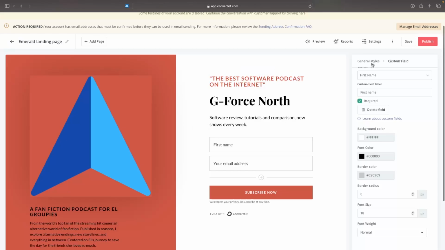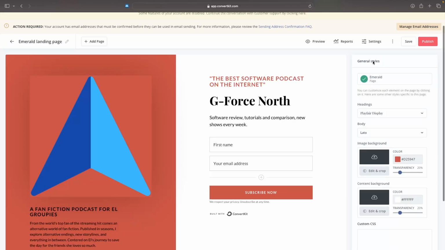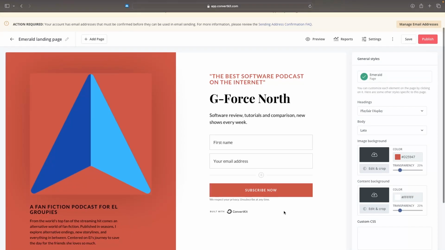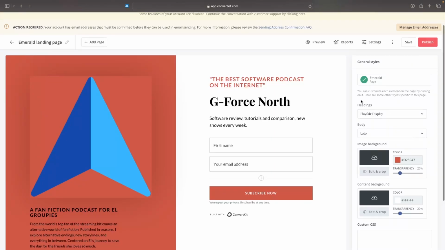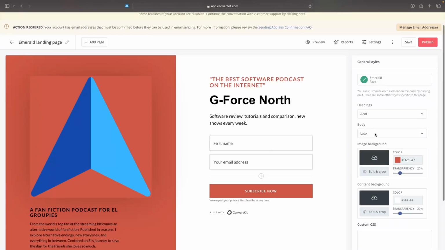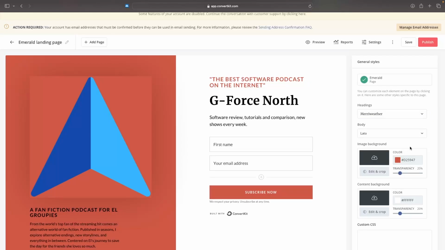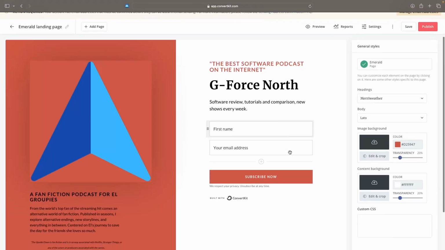But what we can also do is go to general styles right here. And then we can change the colors, the background, and all of that good stuff. So the first thing that we can do is change the heading font. So we just go here, and then we can change this to whatever we want to change it to. We can then change the body font. So this is going to be things like this and this right here.